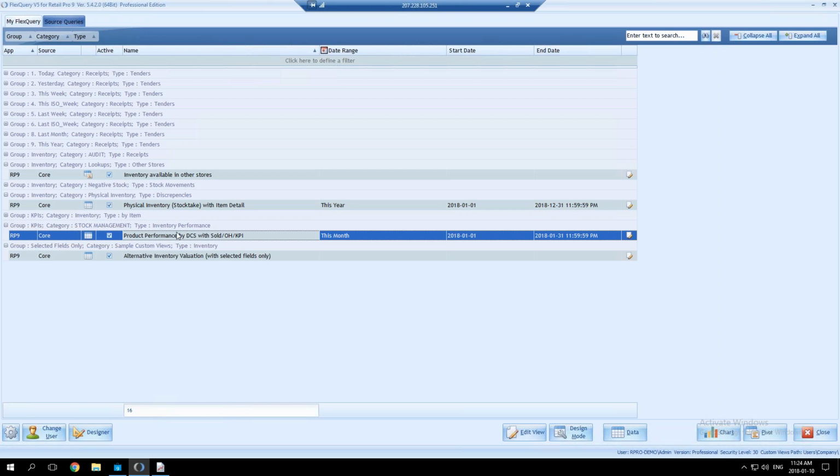Okay, now sometimes I find you need to close Flexquery and reopen it in order for it to refresh that information when you go to run that report. Okay, just a good idea. If you find any issues after you've just built a report, close Flexquery, reopen it, and run the report from My Flexquery, and you should be good to go.